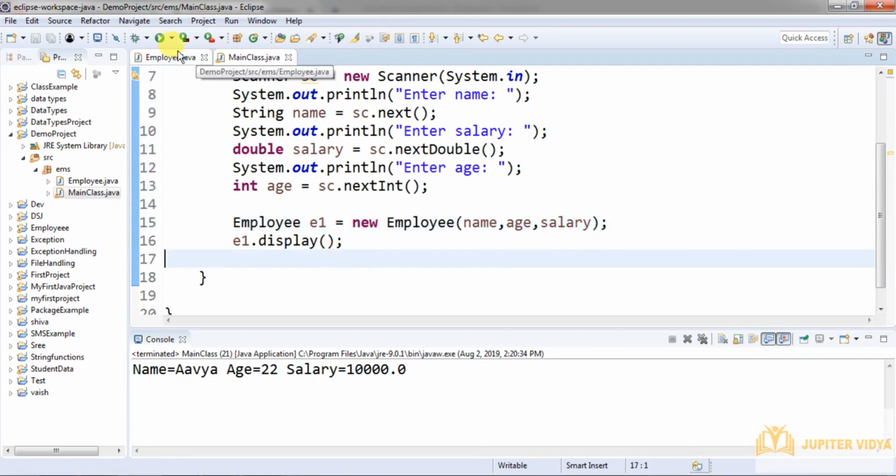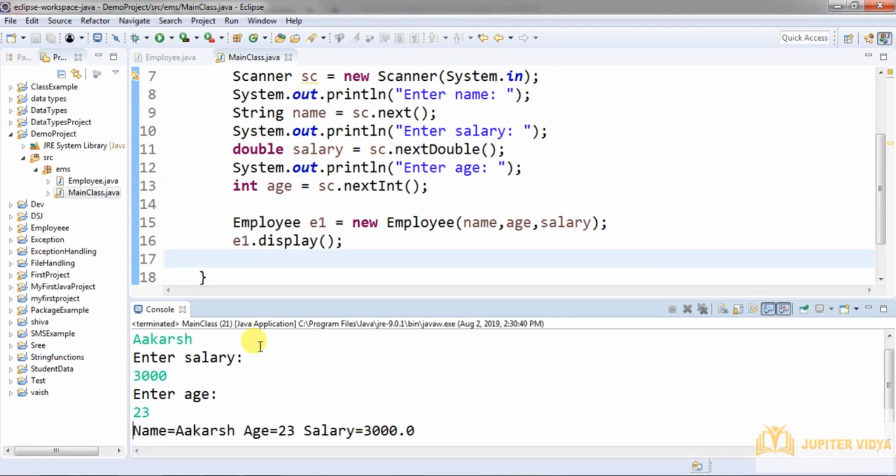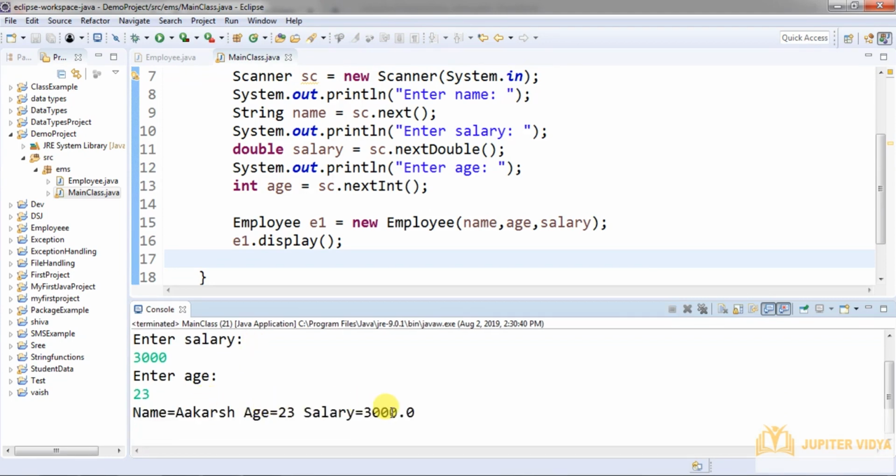Now let's run this program. Okay, name, salary, age, and see here. So this is a very basic example.